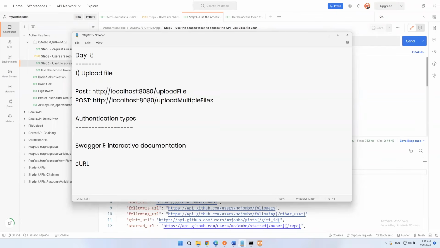So Swagger is nothing but a tool actually. By using that tool, they will create documentation. We call it a Swagger document, and it is called interactive documentation. So what is the difference between static documentation and interactive documentation?